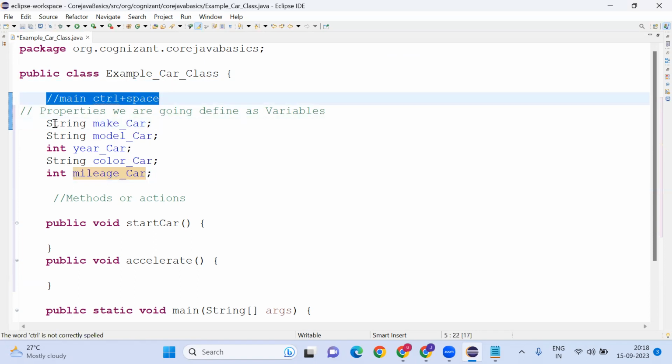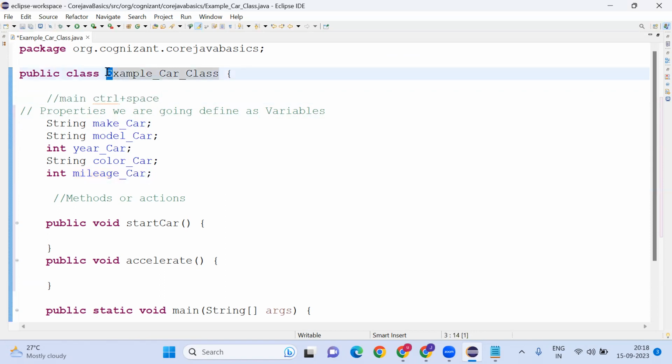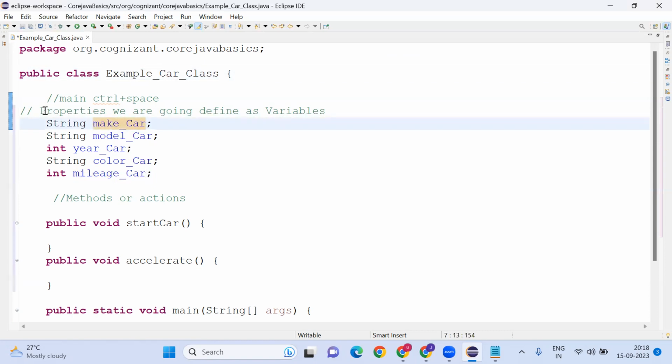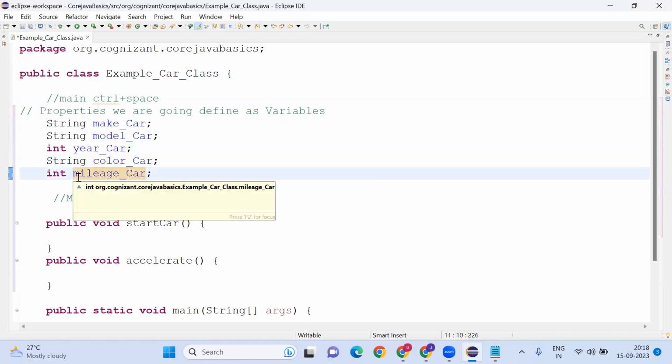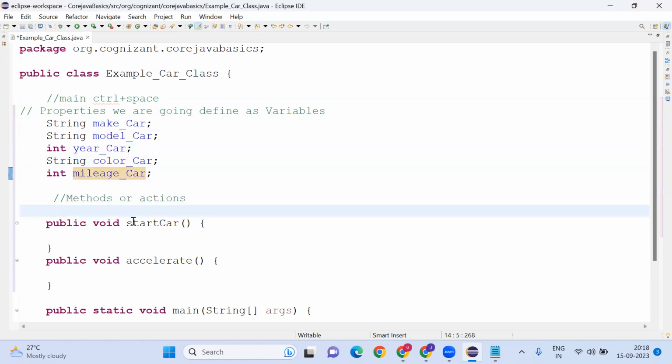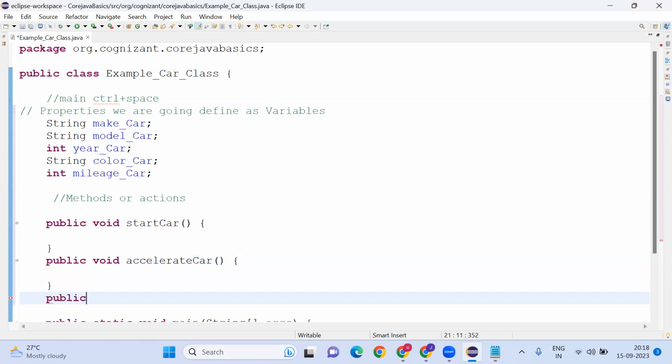And also you need to follow, okay? A class name always starts with uppercase. Then variables, these are the variables, we are going to start with lowercase. See, for each and everything I defined lowercase. And also method names, we are going to start with lowercase: start car, accelerate car. Then we have public void.